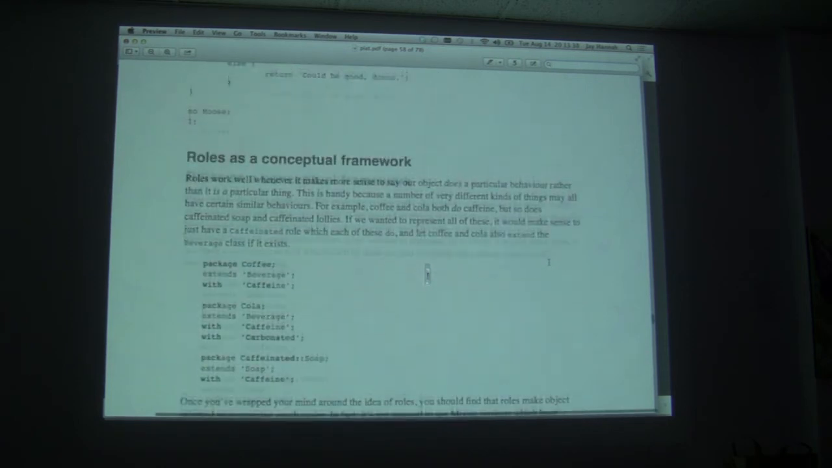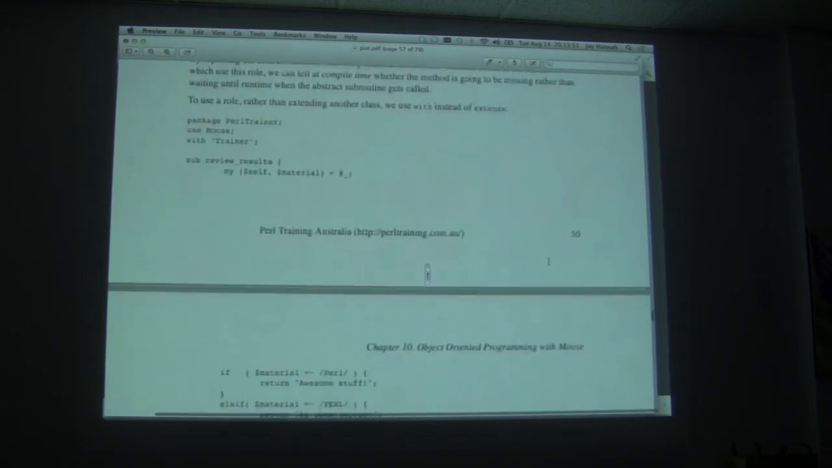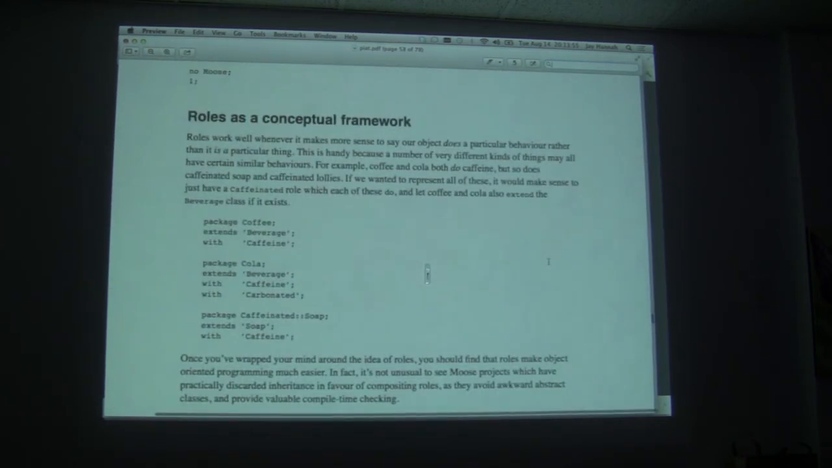Yeah, and a role, as far as the Moose syntax goes, you say use Moose to define a package or a class, and you say use Moose::Role to define a role, and everything else is the same, except extends versus with, and that's it. There's very little syntax. So it's very nice. It's the kind of stuff you wish was in Perl 5.